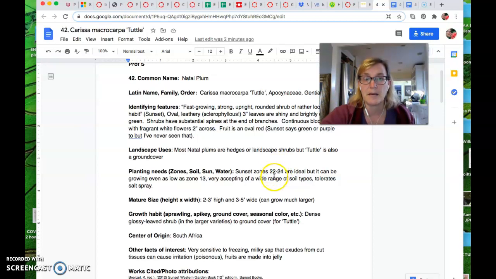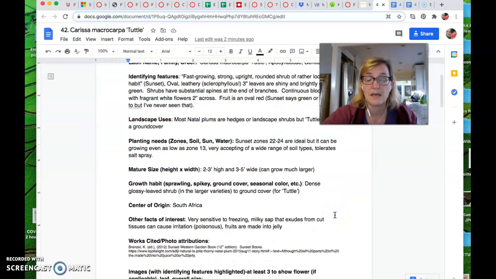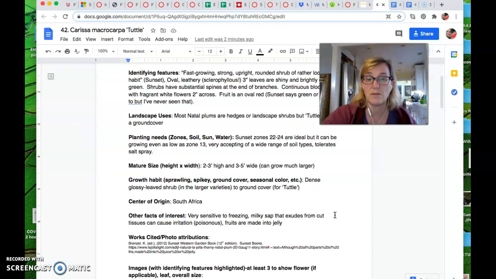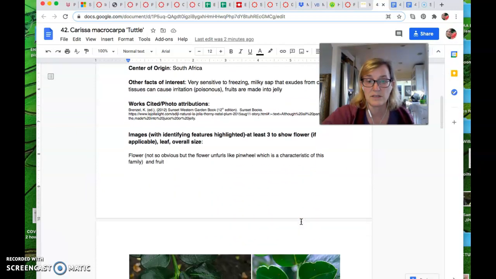Anyway, back on topic. It can tolerate a little bit of cold, but it says people grow it down to zone 13, but that it's risky. Very tolerant of different soil types and salt spray. Dense, glossy-leaved shrub, often a ground cover for Tuttle. And there we go. Let's look at some pictures of this guy.